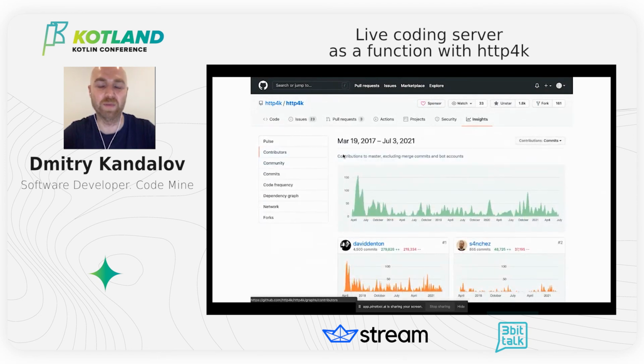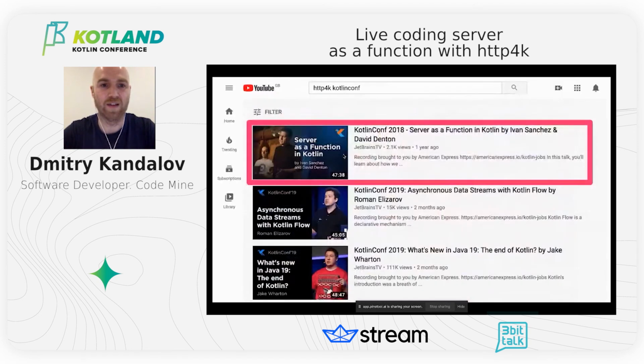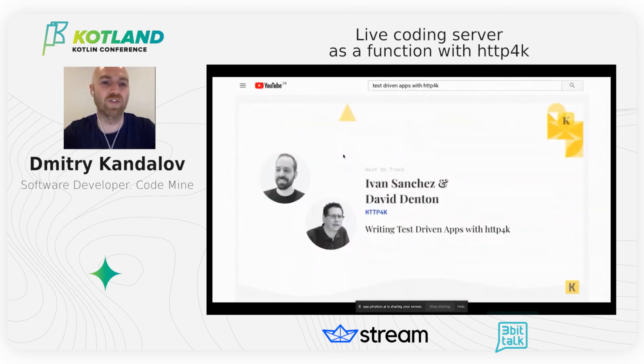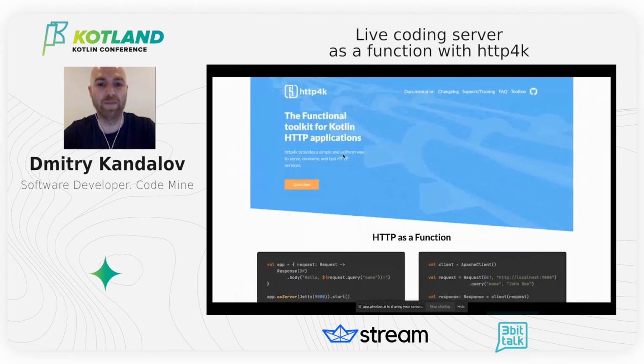You can see that it was developed by David Denton and Ivan Sanchez. I'm just looking at the contribution history. And you can see talks by these two guys, Dave and Ivan. For example, they did recently a talk at KotlinConf. So if you just search for KotlinConf http4k, you'll see them. You can also search for the talk at the http4k conference a couple of years ago, or you can search for the more recent talks, for example, this one, test-driven apps with http4k.